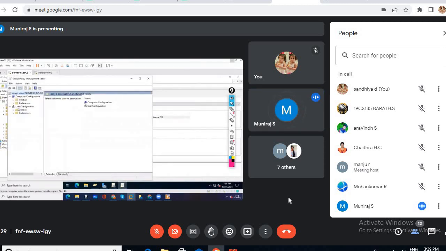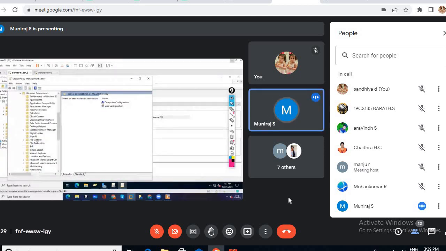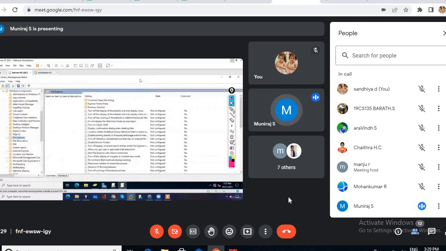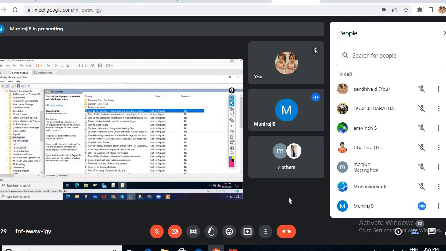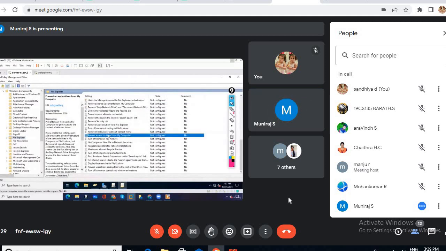Then we will go to user configuration. Under user configuration, we will go to policies. Under policies, we will go to administrative templates. Under administrative templates, we will go to Windows components, and select File Explorer. We have got these options, and we need to select prevent access to drives. So select here, then type P. Prevent access to drives from my computer.